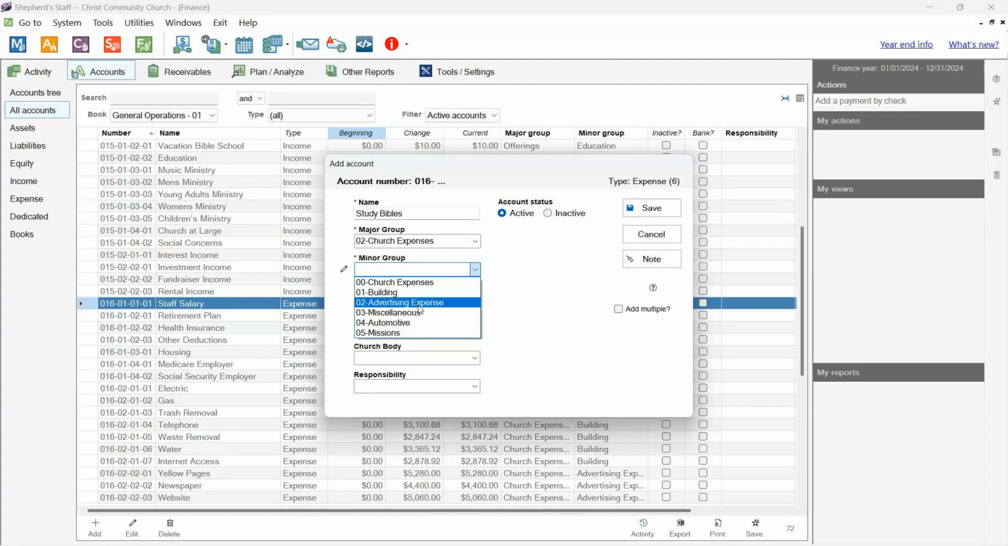And here we'll say, it doesn't really belong under any of these. And I don't feel like we need a whole separate minor group. So I'm just going to say church expenses again. So we're going to select the minor group as just being the same as the major group in this particular instance. And then we're going to select number 1 as the sequence. And we could say whoever was responsible for that, what church body or person is responsible, or whatever we want to use these for. It's active. We're not going to add multiple.